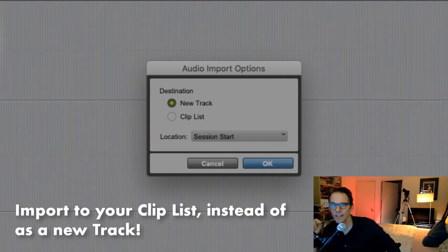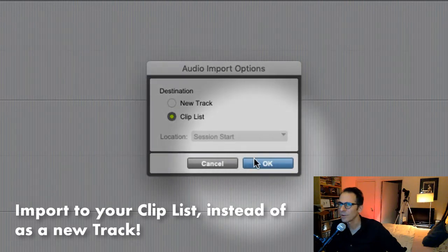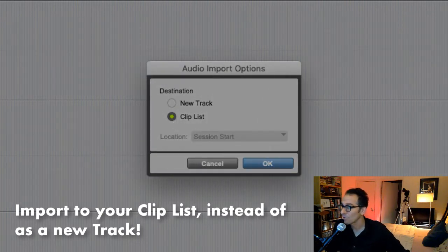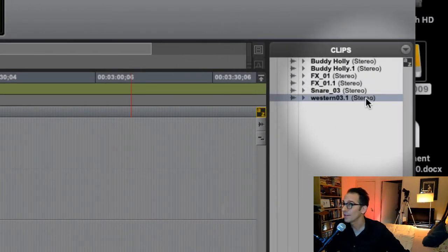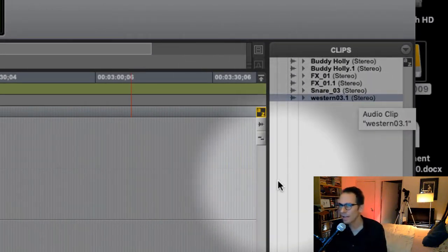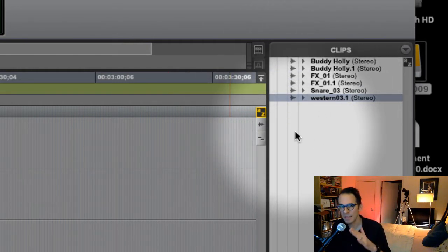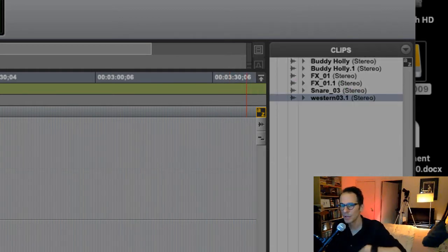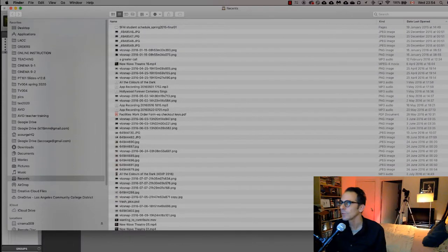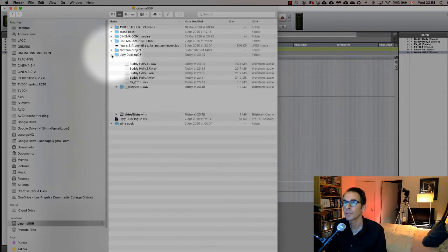But more often than not, I like to choose clip list. And watch what happens. Let's look over here when I click this button. Boop. There it is. A really good technique is to just load up clips. This is like your bin. If you worked in Premiere or Final Cut, this is your bin. This is all your clips are going to be. You could also go to your hard drive and just drag and drop as well.